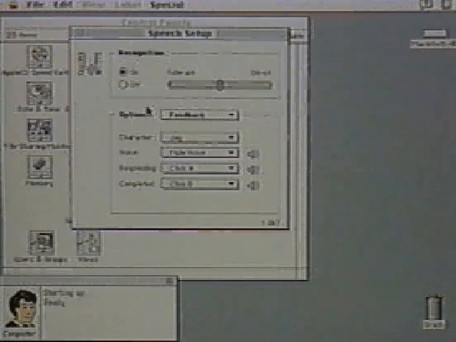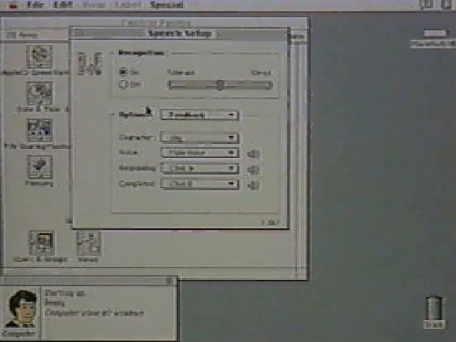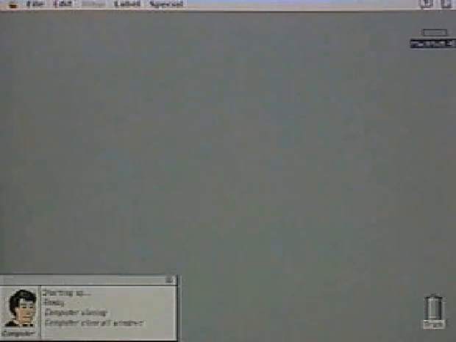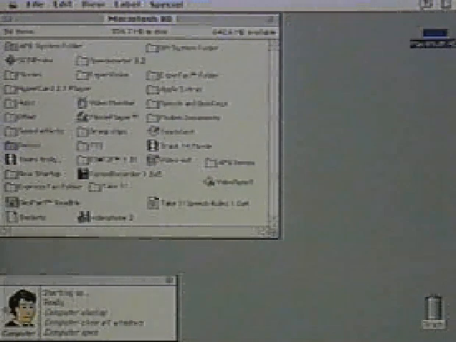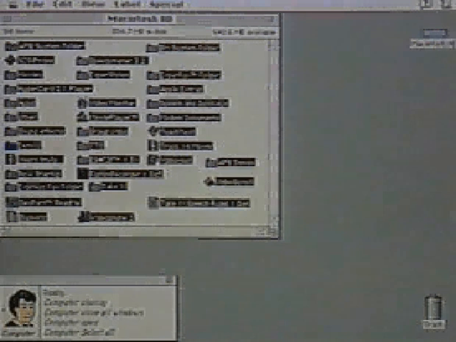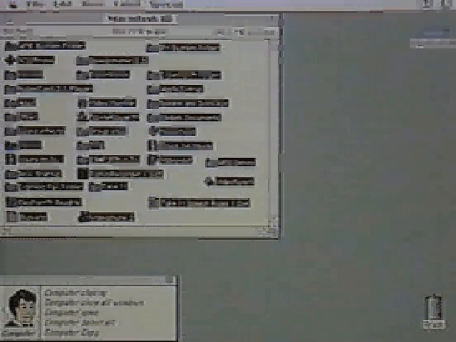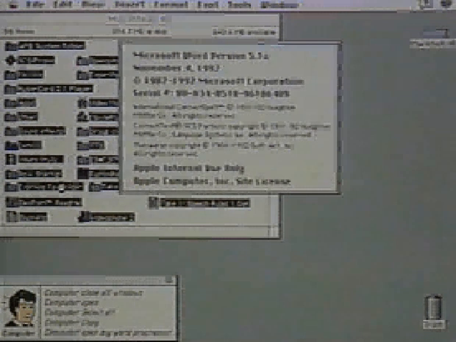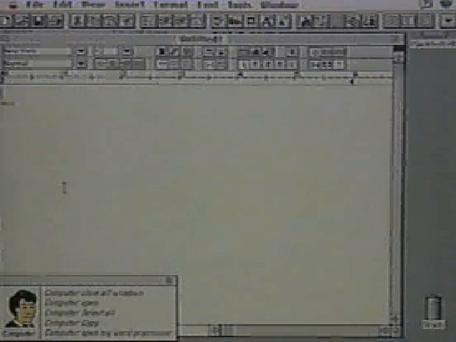Now what can I do with this? Well, here we're at the Finder level, so I can do things like, computer, close all windows. Computer, open. Computer, select all. Computer, copy. Computer, open my word processor. Computer, paste.